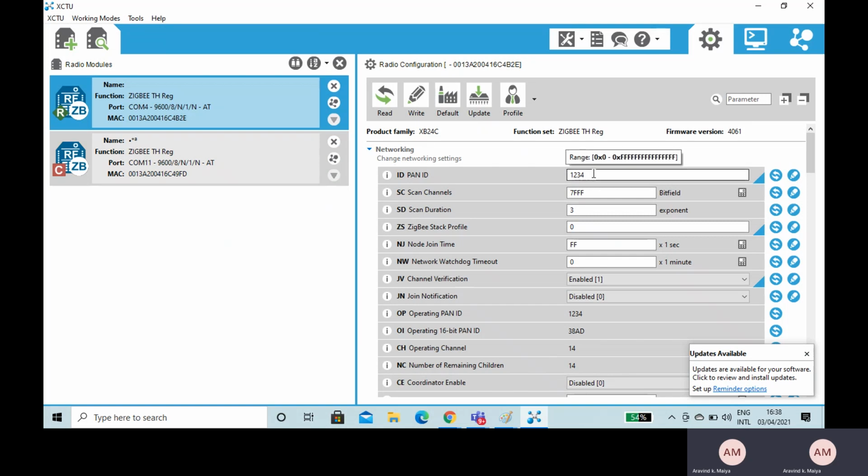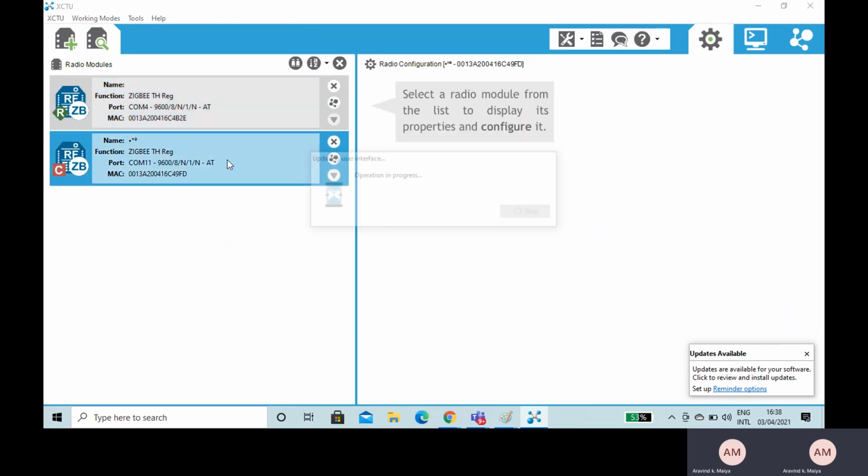I will tell you, there are only 2-3 fields that you have to change here. There are different fields, right? You will have to change only 2-3 fields. Keep all other fields as they are. Okay, let me come back to the coordinator.